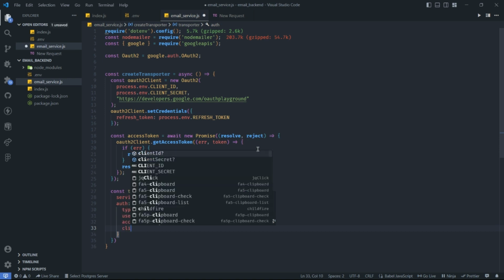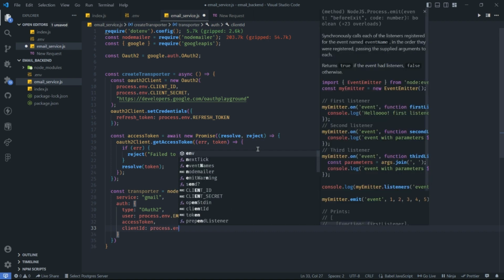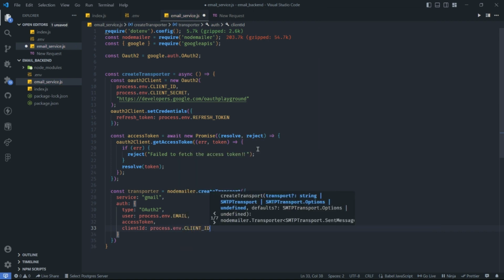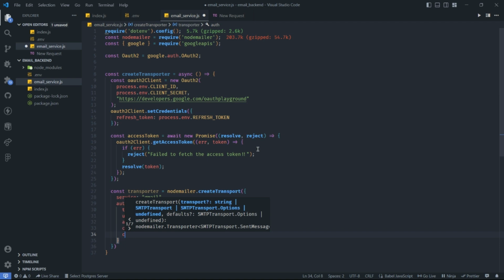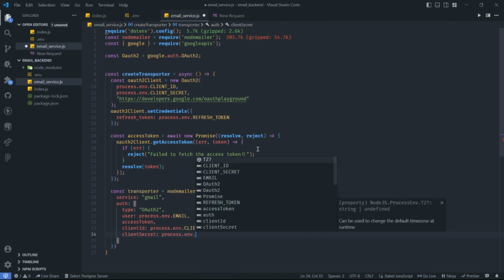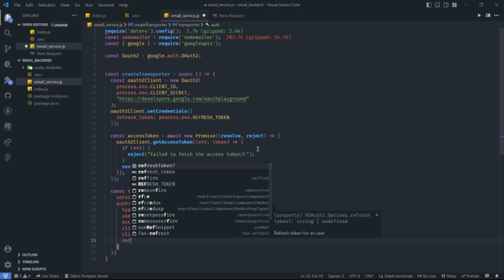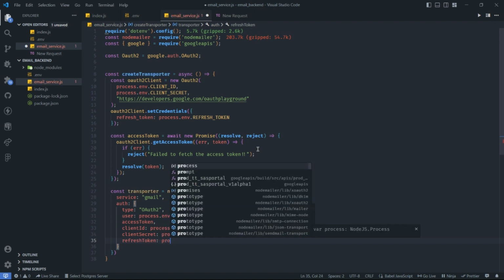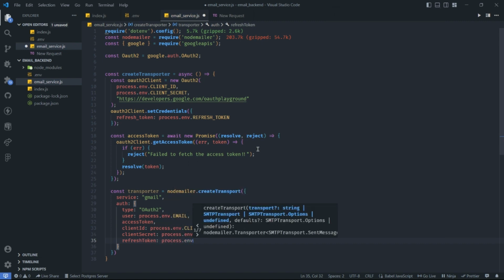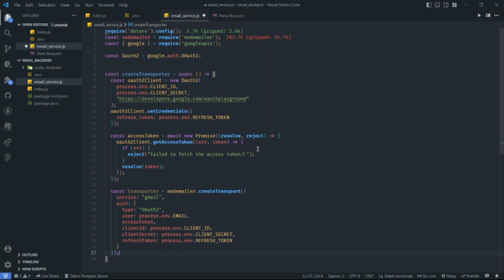We also have the client ID, so that will be process.env dot client ID. We are going to pass the client secret, so process.env dot client secret, and now the refresh token, so process.env dot refresh token. Now the transporter will be created, and we can simply return this transporter.